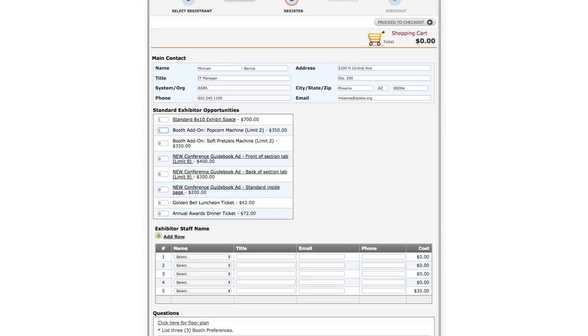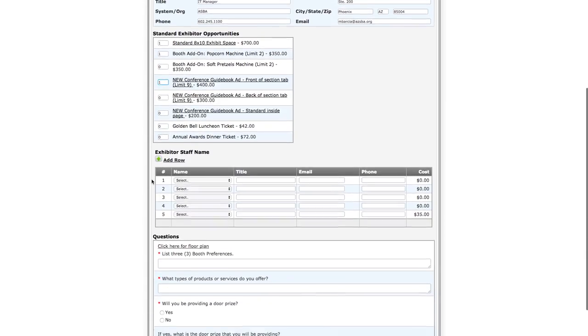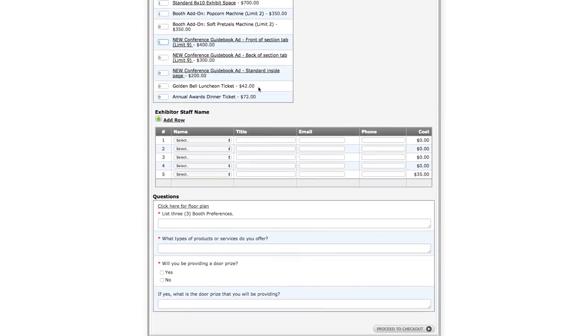And that does appear on this form further down. You'll notice here for the advertising there's a limit of 9. So I'm going to do that. I think it's really beneficial to advertise my company with everyone in the conference, so I'm going to select that. Then you can scroll down just a little bit further, and you'll see Golden Bell lunch ticket or annual awards dinner ticket. You have the option to purchase meal tickets for the people that are manning the booth to attend those functions. So for the purpose of this demonstration, I'll add one to each one.